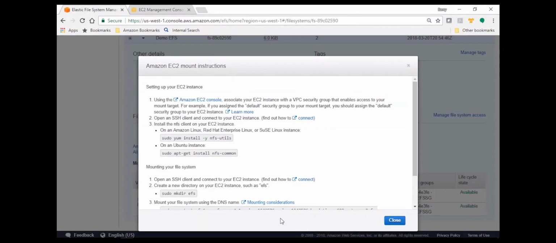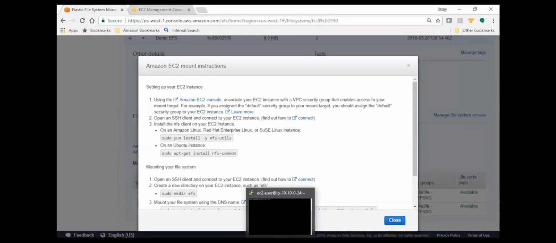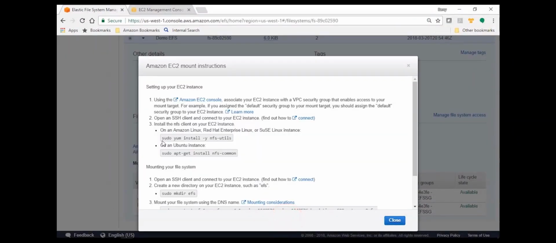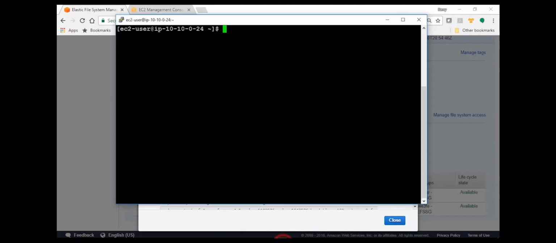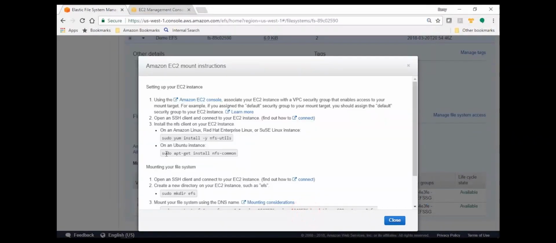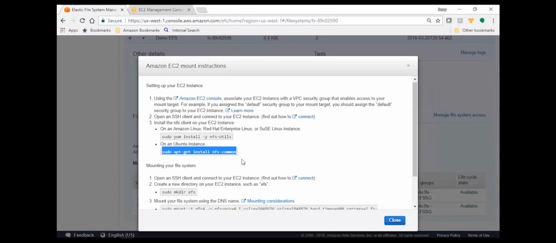The second option is to go ahead and create an SSH session into our EC2 instance. I've already got one up and running. And then it's going to ask us to check and verify that all of the NFS utilities have been installed. If we're running Amazon Linux, Red Hat Enterprise Linux, or SUSE Linux, we can run this command. And as you'll see, we've already installed those packages. If you're running Ubuntu, it lists the command here that you can run to verify that the packages have been installed, and if not, go ahead and download and install those packages.